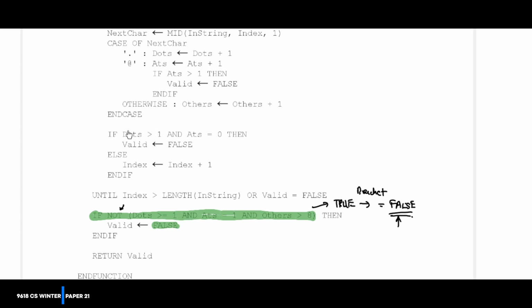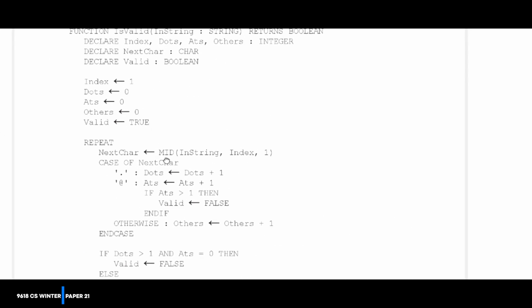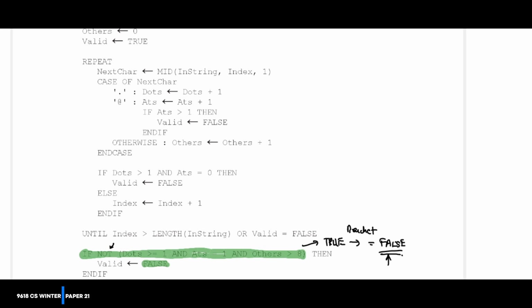So it's incremented every single time. We go ahead and verify the entire string. Now, the in string over here is basically the email address that's being input to the program. That's the in string, so we want to go ahead and assess the in string.